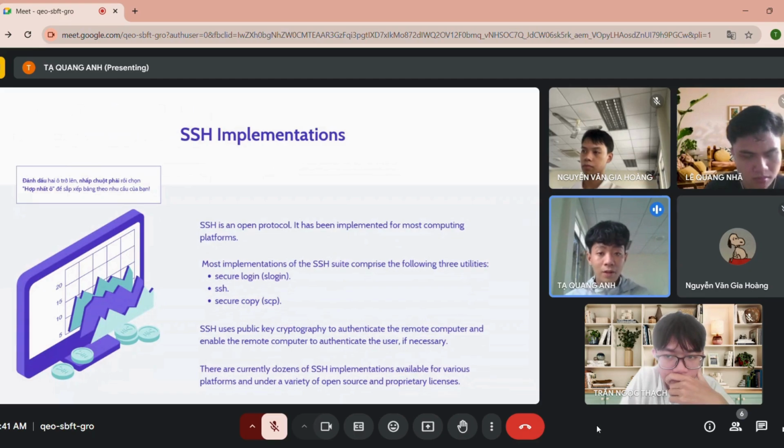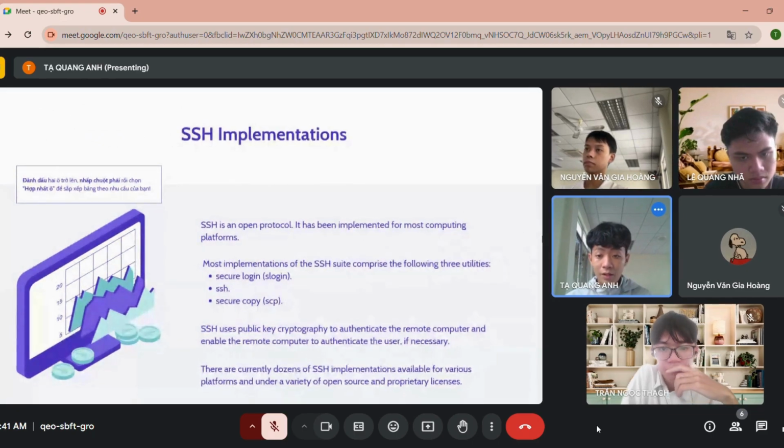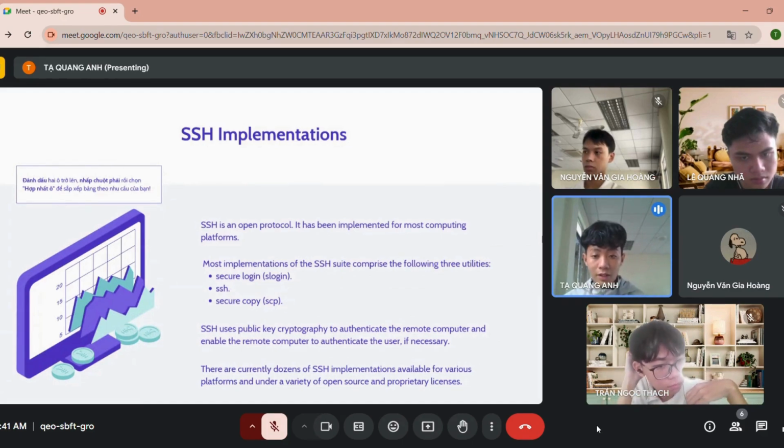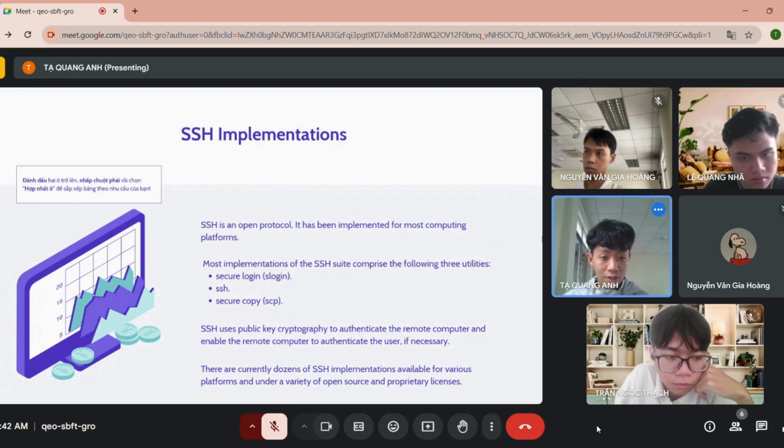Next are the SSH implementations. SSH is an open protocol. It has been implemented for most computing platforms. The open source OpenSSH implementation is mostly found on Linux, Unix, and other operating systems based on Berkeley Software Distribution, including Apple Mac OS.